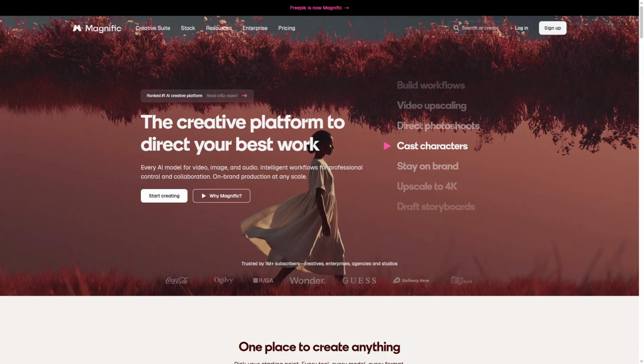Freepik versus Leonardo AI. Which AI image generator is better? This video explores how choosing the right AI tool can transform your creative workflow without sacrificing quality or speed. Both platforms offer unique strengths for image generation.